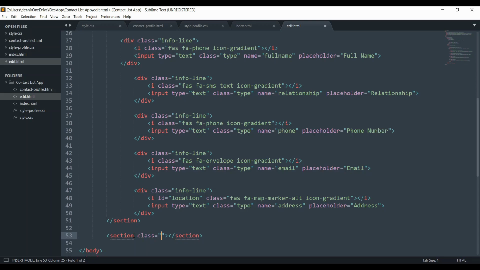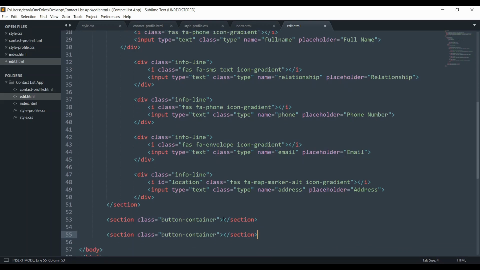So we're going to name it button dash container. And we're going to do this twice. So I'm just going to paste it one more time. And now in here, we're going to create a link around it. So it's going to be an A tag. We're going to put a placeholder link there for the save button because that will be completed in the next tutorial. So now we're going to create a div and give it a class of update contact.